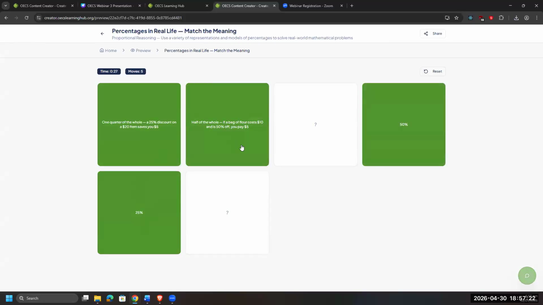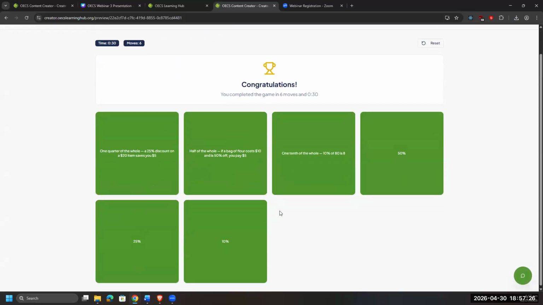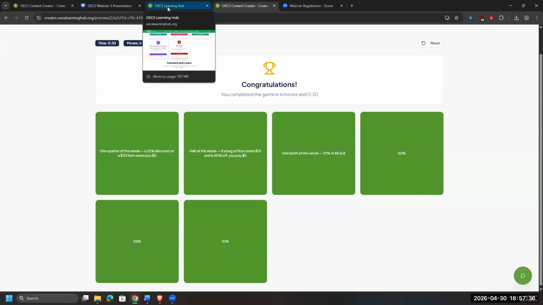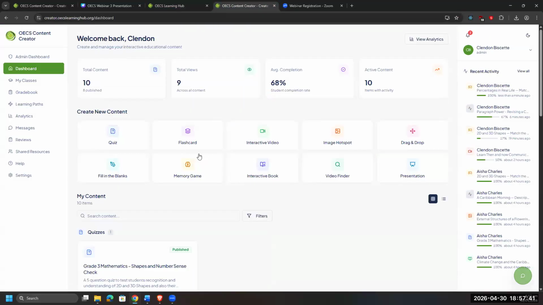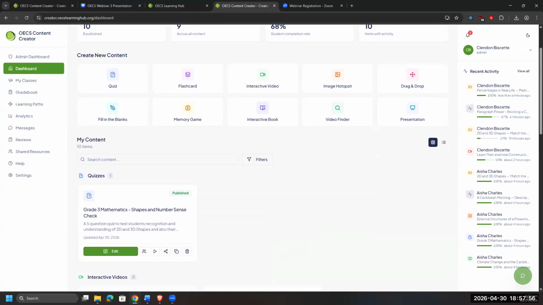50%. Where did I see 50%? This is this one. So automatically. The more items you put in a memory game, the more interesting it will obviously be. But I think you get the picture. So for our 2 content types that we've looked at so far, which are our fill in the blanks and our memory games, these are particularly interesting and easy to generate.